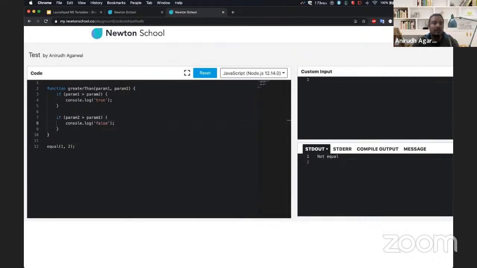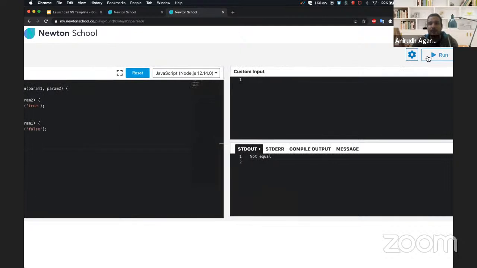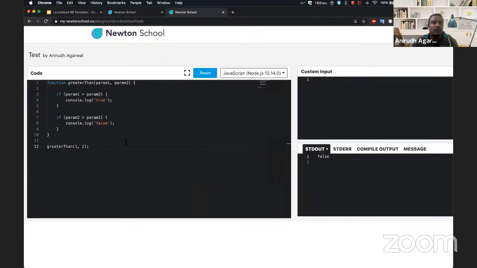So very simply put, we're saying if param1 is greater than param2, we'll do a log statement. If param2 is greater than param1, we'll do a false logging, right? Then I call this particular function. I'll copy this and paste it over here. So what is the expectation? In this case, it should print false, and that is exactly what it did. It returned false.